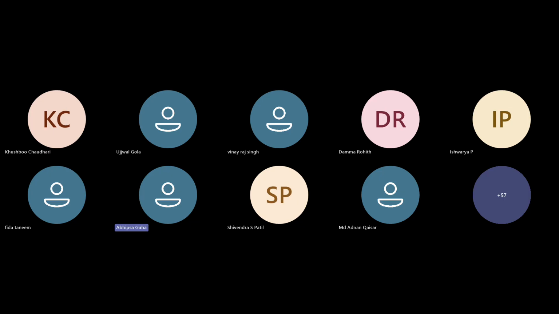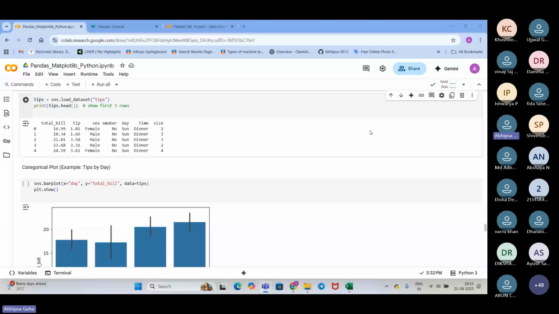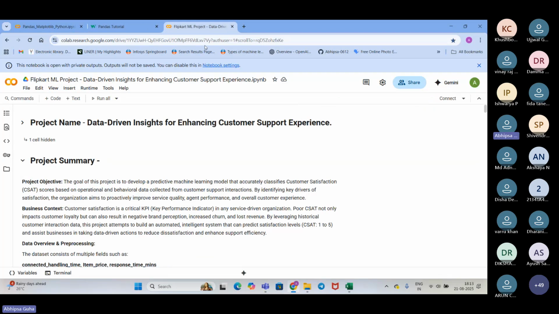Okay, guys, I'm just sharing the screen. It is visible, right? Yes, ma'am. Okay, fine. So see, this is the project. This is a normal Flipkart ML project that I did. Here I have used real-time data, the data we get from Flipkart.